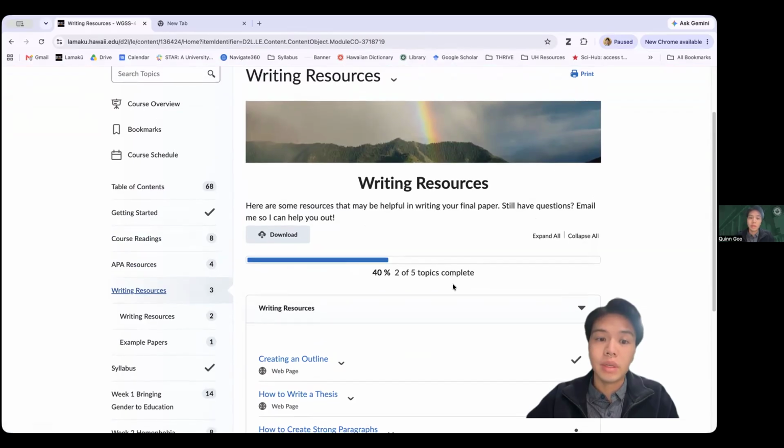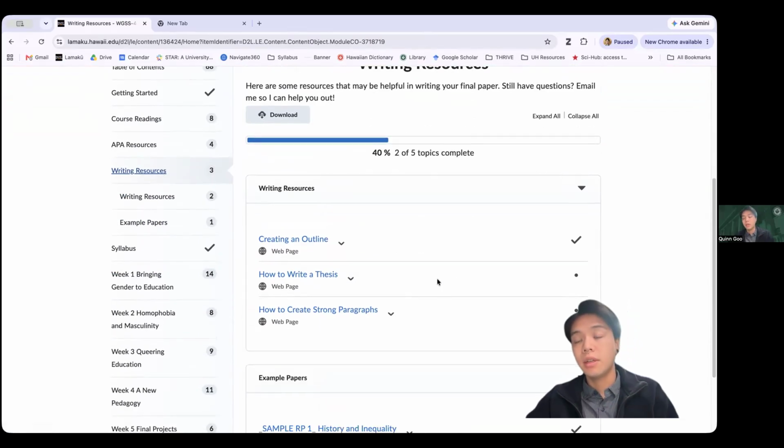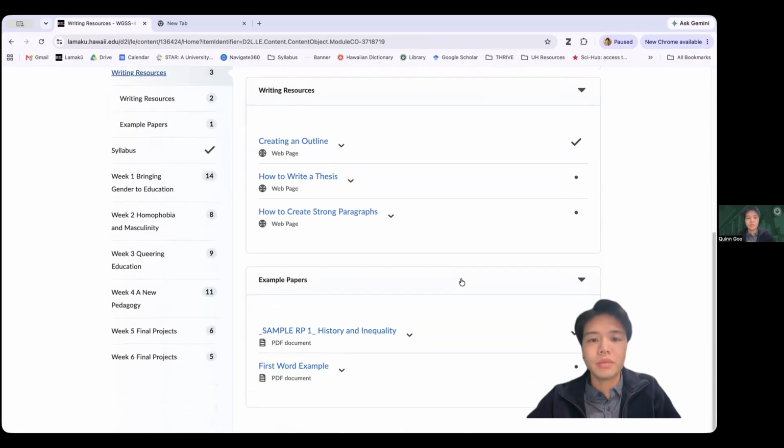These are also some writing resources. So how to create an outline, if you're maybe new to writing, you haven't done a whole lot of writing intensive courses before, maybe English isn't your first language. These will hopefully be helpful for you. I also have some example papers that can be helpful as well.